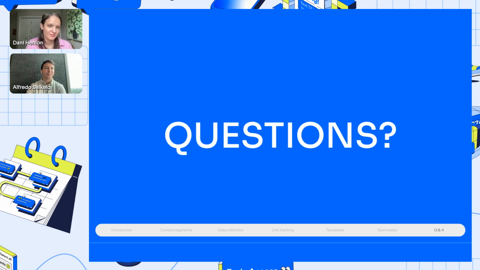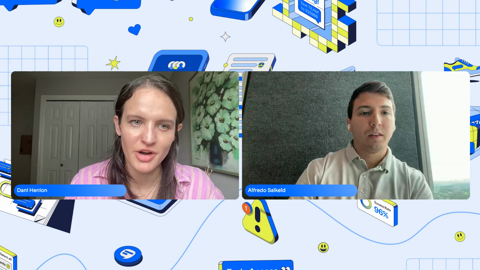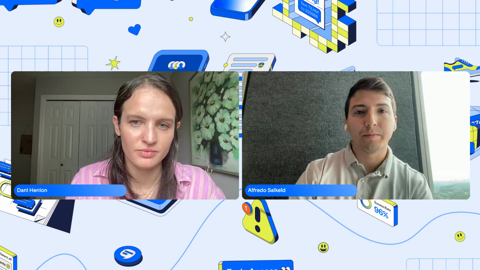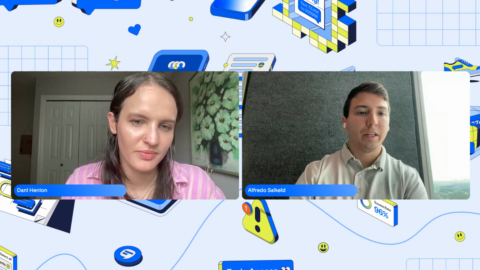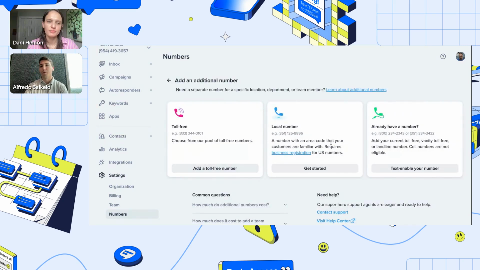I was just typing a reply to Curtis, who asked, how do you acquire multiple numbers under the account? I can share my screen. Oh, I can't share my screen, but if you go to settings, numbers, there's a button that says add number, and that's how you can add additional numbers to your account. You may need to stop sharing the slides, and then are you able to share now? Yes. Right here, you go to settings, numbers, then there's add number, and it'll give you options whether you want a toll-free number, a local number, or to text enable an existing number that you have.